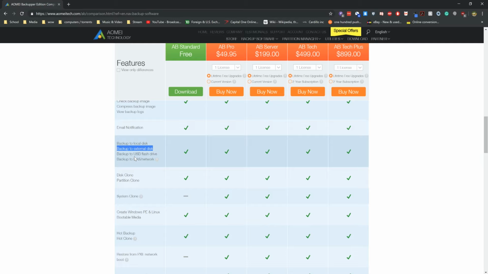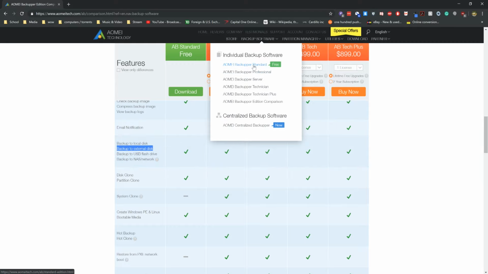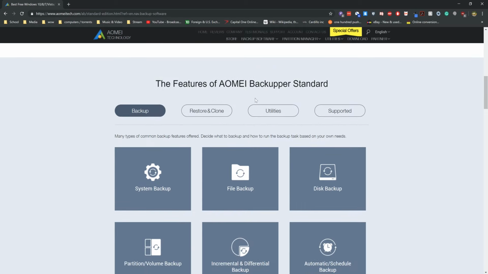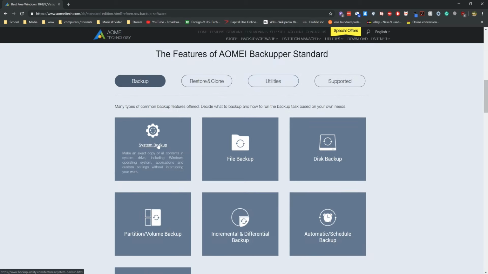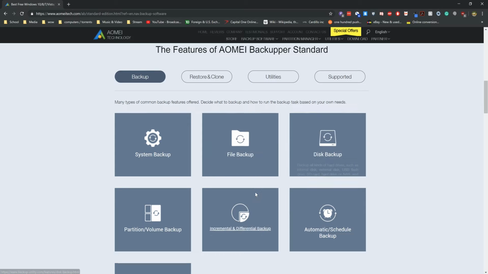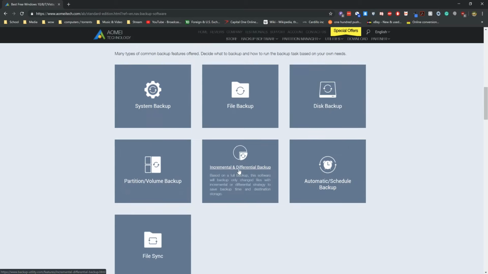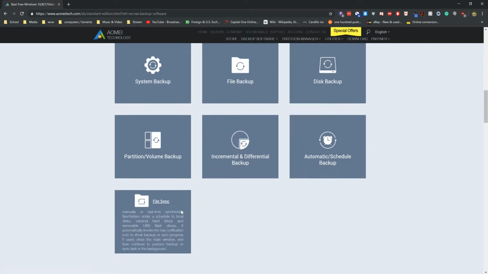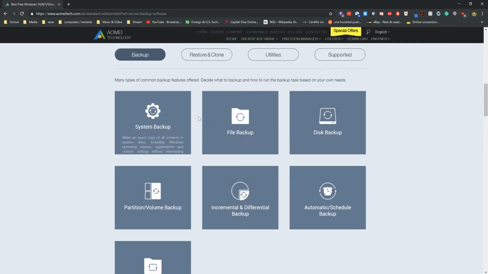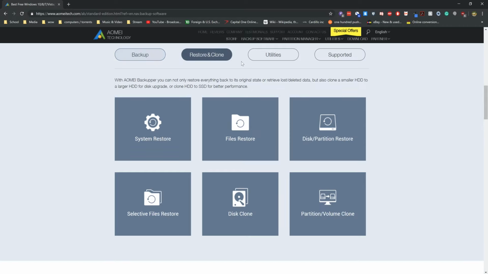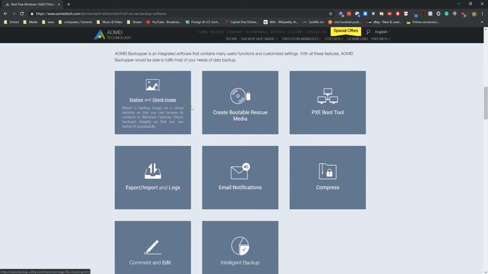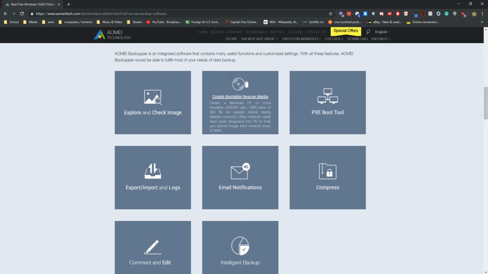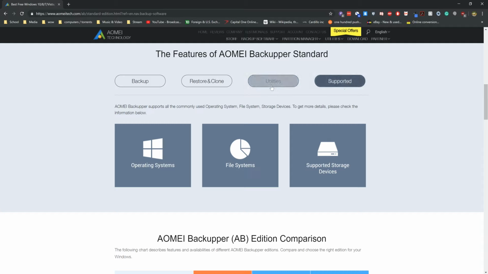But now that we've taken a look at the versions, let's take a look at what the software can actually do for you. Before I go into the install, let's just take a look here. So in the backup software, you can do a system backup, a file backup, a disk backup, partition and volumes, incremental or differential, and automatic scheduled with file sync. That is a really robust set of features for what can be a very low cost piece of software. And you can look at system restore, file restore, disk partition restore, utilities. You can explore and check images, PXE boot, create a bootable media, email notifications, and compress. It's a very good, robust piece of software, like I just said.